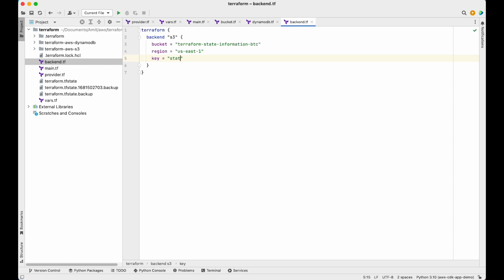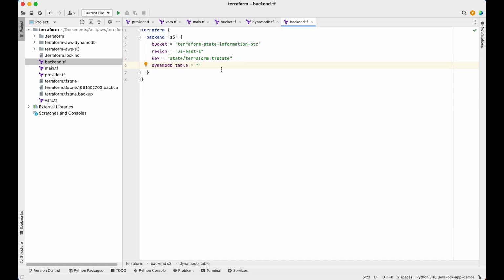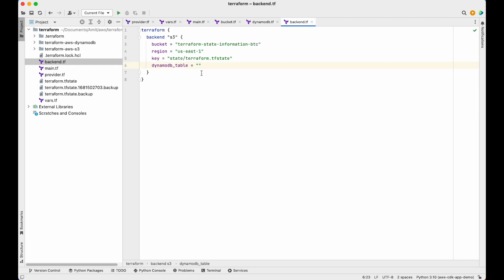So I will give it as state maybe, and Terraform dot tf state. This is the file name that I want. This is the same file name that it's here, and then we have to give our DynamoDB table. So our DynamoDB table name we have to give. So we can go here and take the name here like this, and then give it here. So that's it. This is how it will store our state file in a remote location in an S3 bucket, and also it will create one DynamoDB lock.